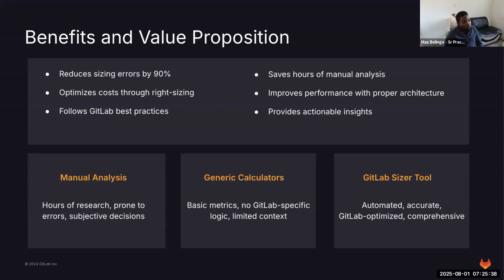Generic online calculators don't understand GitLab specific requirements like Gitaly, Praefect, or CI runner loads, but this one is actually going deep into that. This tool is also GitLab optimized, right? And it's comprehensive. It gives us a significant competitive advantage, in my opinion, personally.